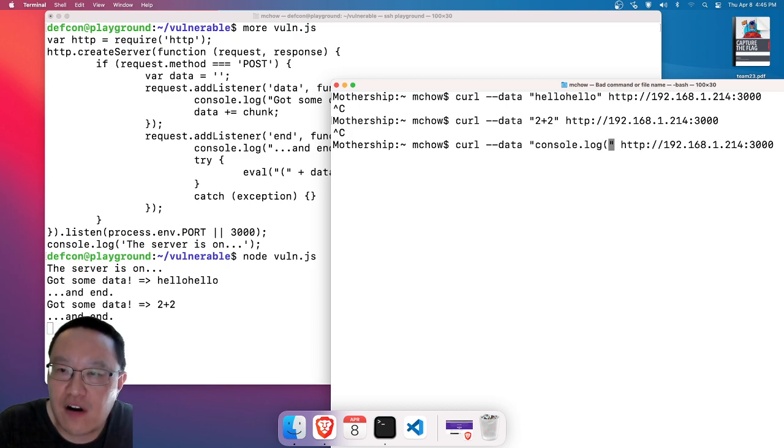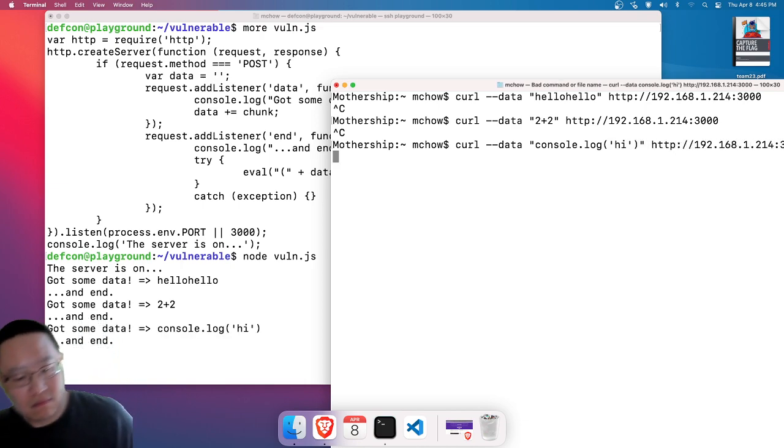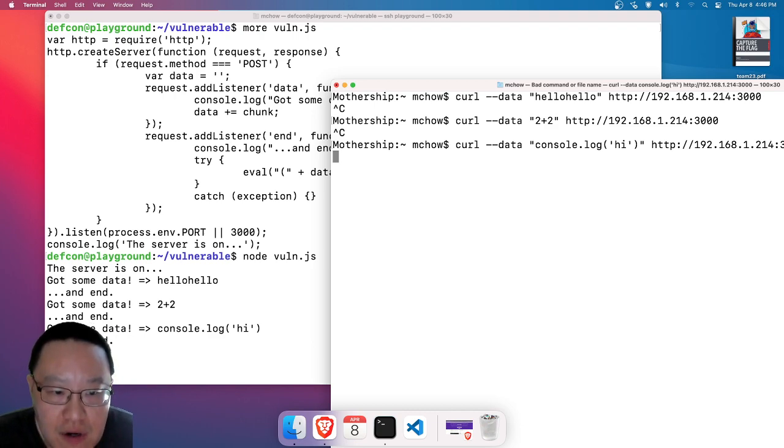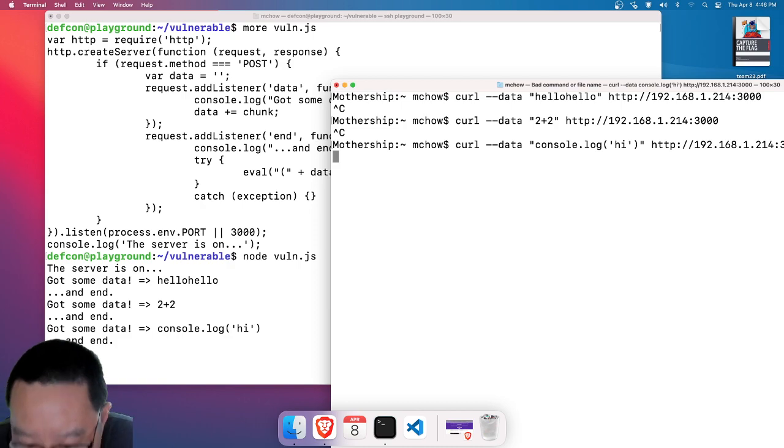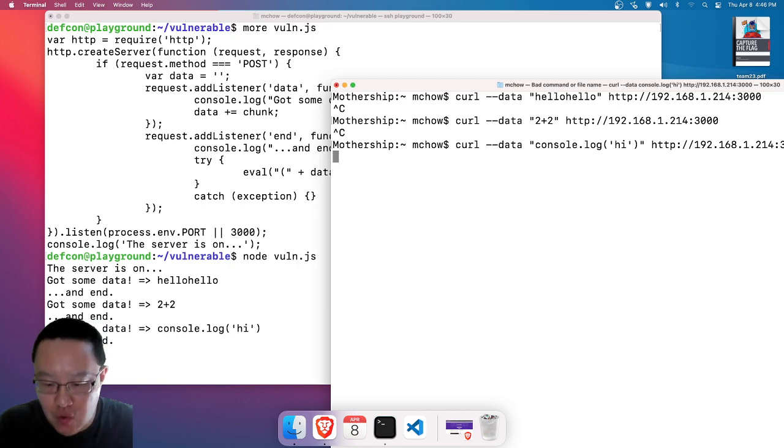What if I send console.log hi? Console.log is a legitimate JavaScript function to just put something to the screen. So Jax 1010, here you go. We got some JavaScript code. Did it execute? Ooh, let's try that.